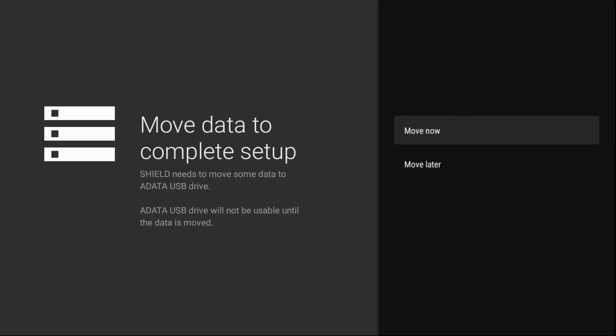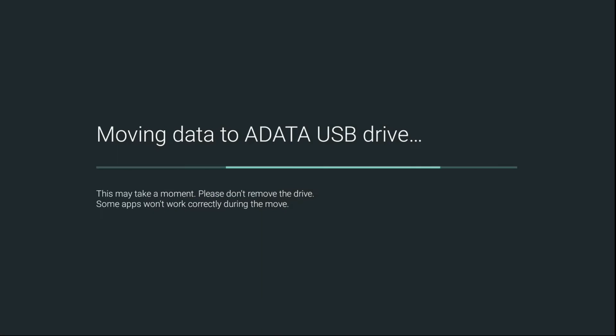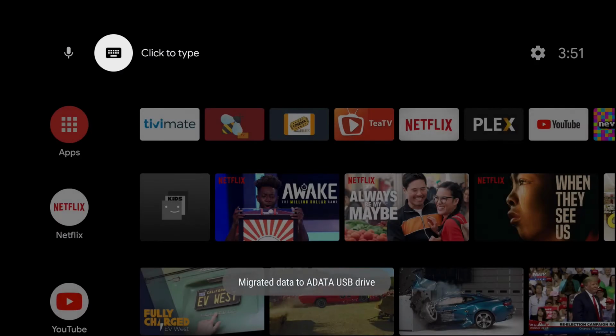So now it's asking you, do you want to move data to complete setup? Shield needs to move some data to a data USB drive. Might as well do that now. Alright, data is migrated. So now your storage drive and your USB drive are combined. So now we're done with the storage side of things.